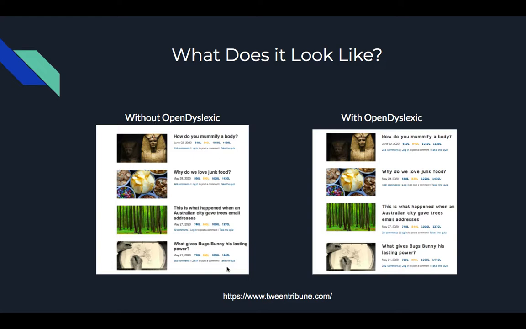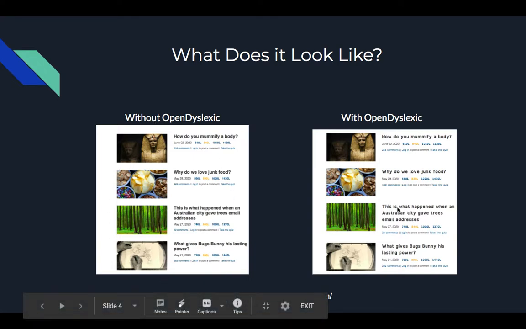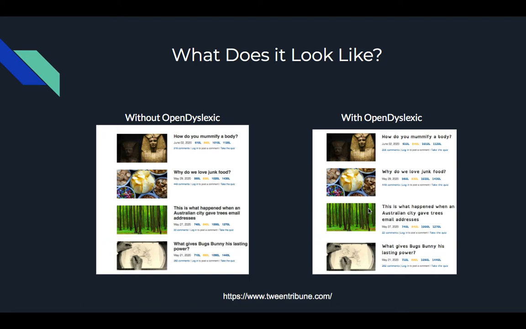As a brief overview of what it looks like, here are two screenshots of a page that loads without Open Dyslexic and a page that opens with Open Dyslexic. And so you can see the bottom of the font's a little bit heavier, and that has been shown to help students with dyslexia.